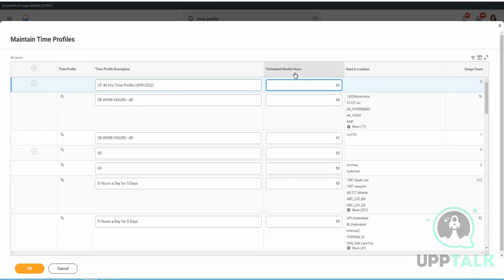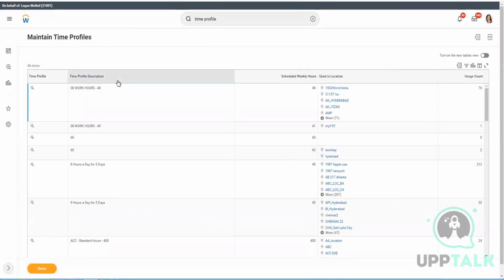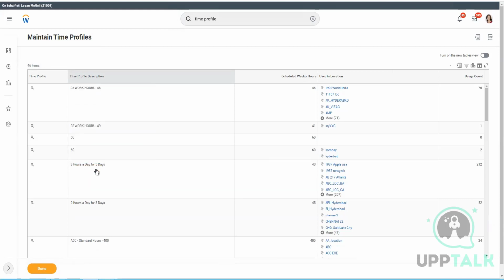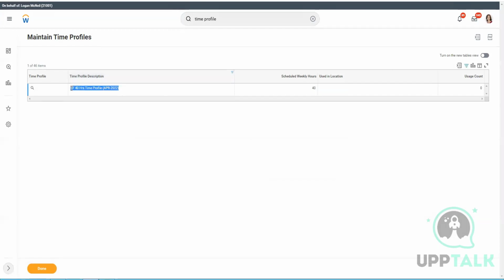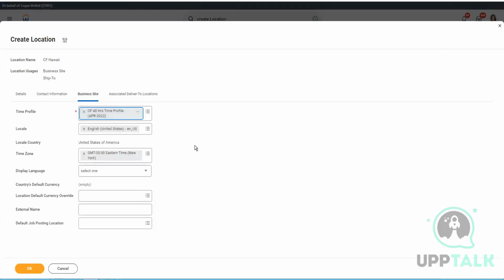This scheduled weekly hours is important. It is important for your time in, check out, payroll calculations. So this is going to be the baseline based on the location that that member is going to be associated with. So now we've created a time profile. It should be in the list. Let's verify. There you go. So we have this here. I can use this time profile in this tenant.